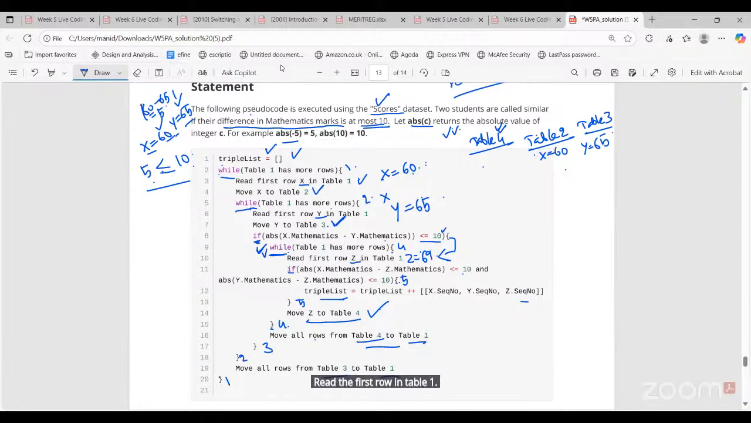Now you are checking if the absolute value of x minus z is less than or equal to 10. What is x minus z? 60 minus 69, the mod value is 9. Absolute value 9 is less than or equal to 10. And what is y minus z? 65 minus 69 is minus 4, but the mod value is 4, which is also less than or equal to 10. So both conditions are satisfied. So you can again enter this if block.